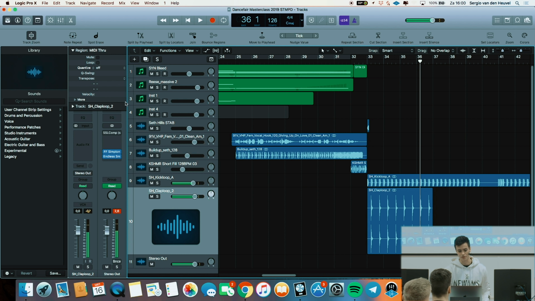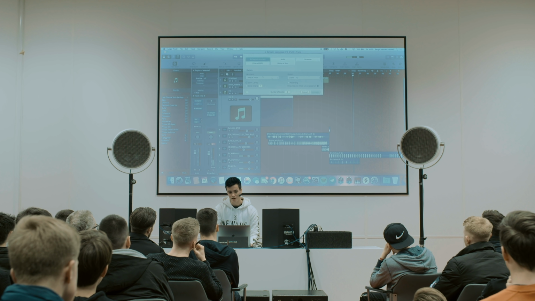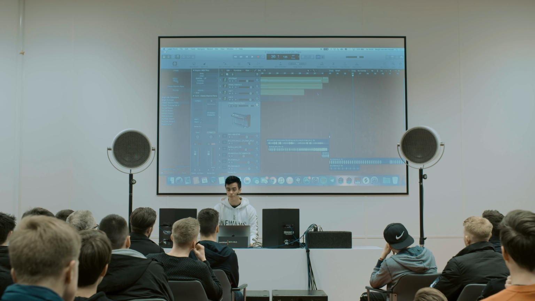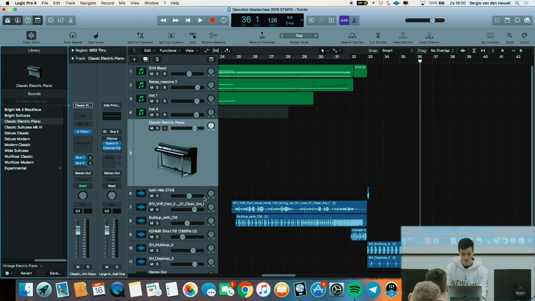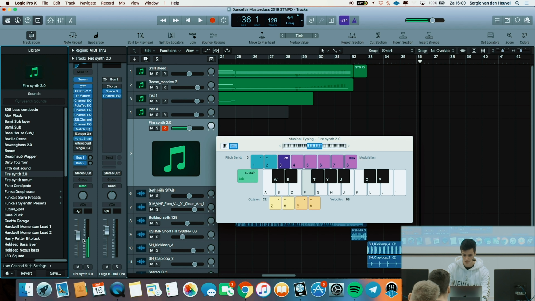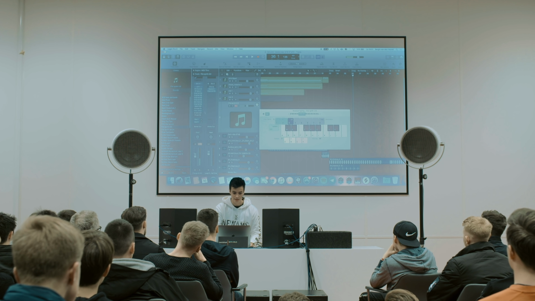Okay, so let's find a lead for the drop. I think I'm going to use my Fire lead that I used in my track Fire together with Magnificence. It's cool for you guys to see how I process that lead. You might recognize it. As you can see, there's a lot on the chain, but it's 80% EQing because it has some really ugly frequencies in it. I can show you the preset without.